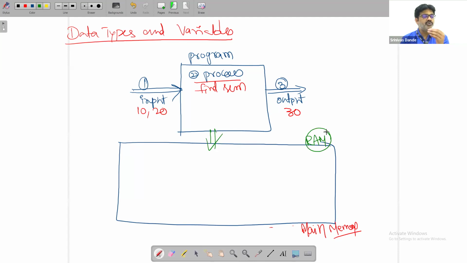First, you are giving input. Don't make it generic, make it simple. See, first you are giving 10 as input. It has to store that somewhere, right? It has to store the value somewhere first.